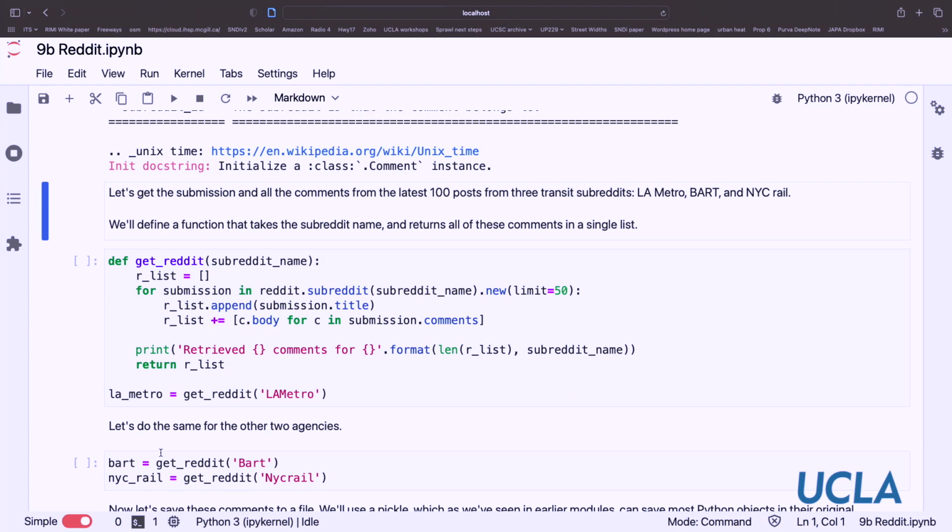So let's put this all in a function, and let's try and extract all the comments into a single list without worrying too much about which submission they're associated with. And we're going to look at 3 public transit subreddits: LA Metro, BART, and Rail in New York City. These aren't official, and these vary in terms of their activity and who's on them, so they're not necessarily comparable across the 3 cities, but it's a very useful start to see what type of data we can extract.